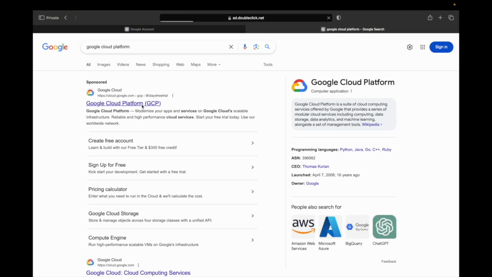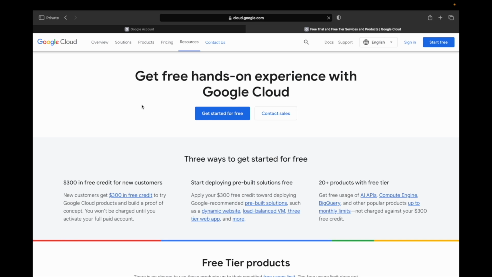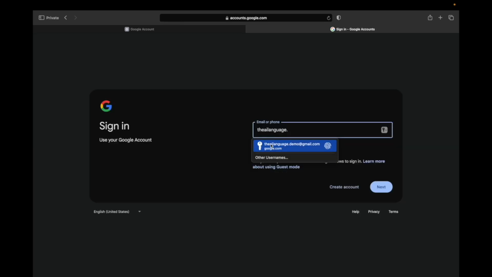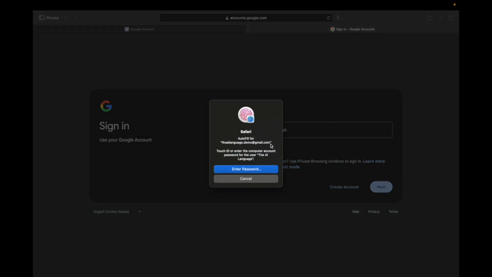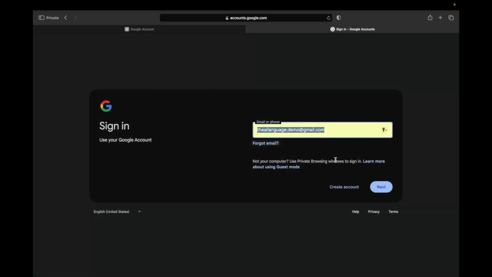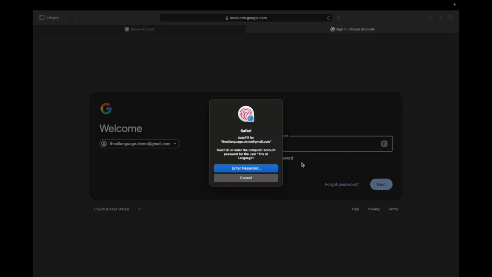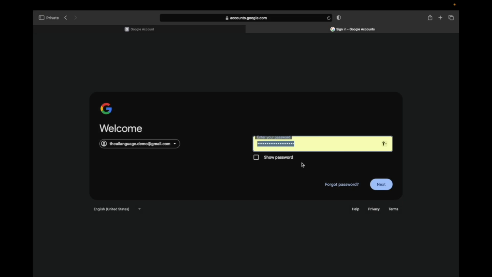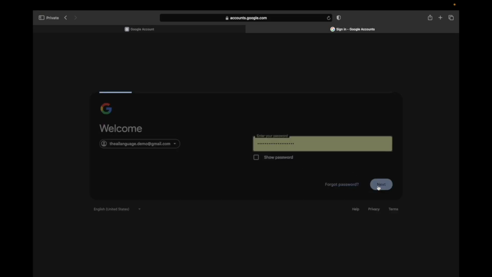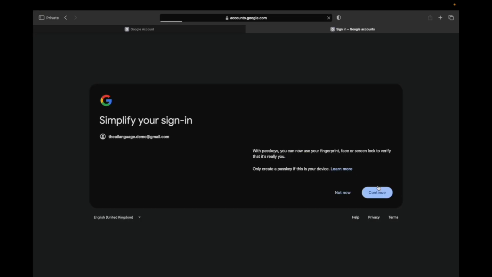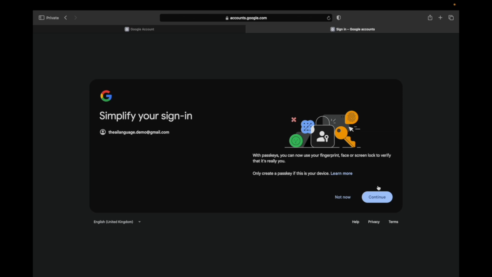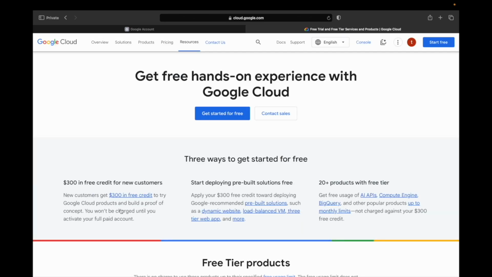And here we have it. Okay, and let's click on sign in first. Let's click next. We enter our password. All right, so now we have signed into a Google account, and we can actually click on get started for free.